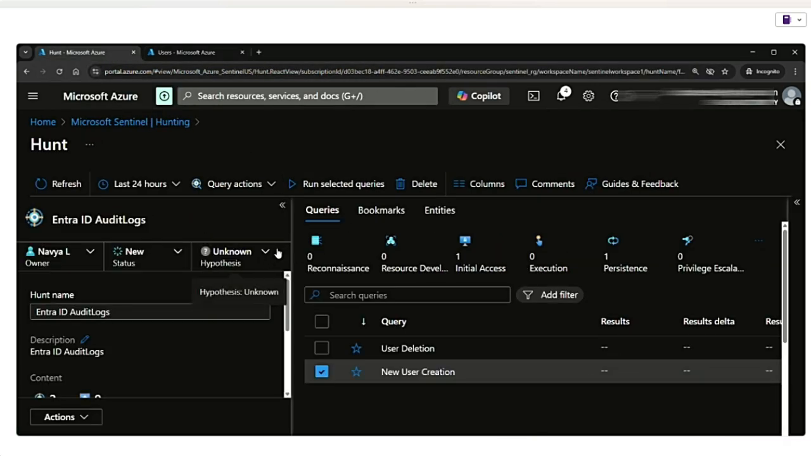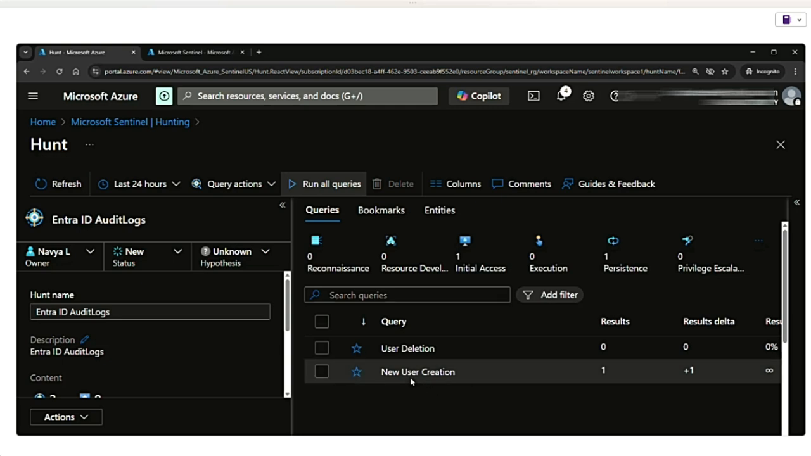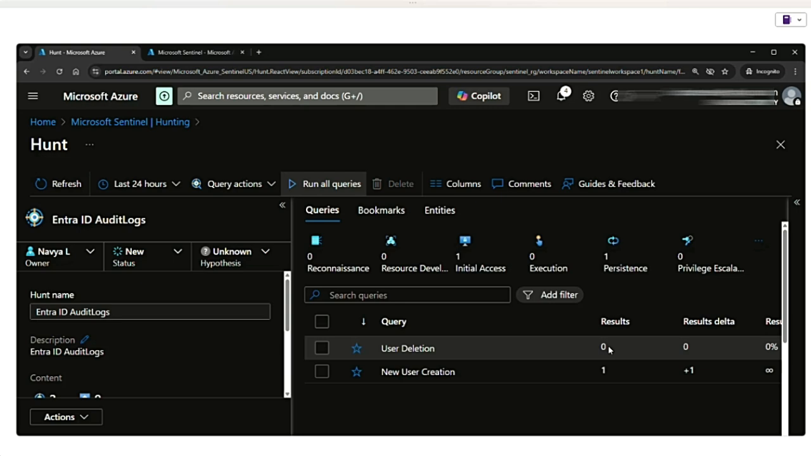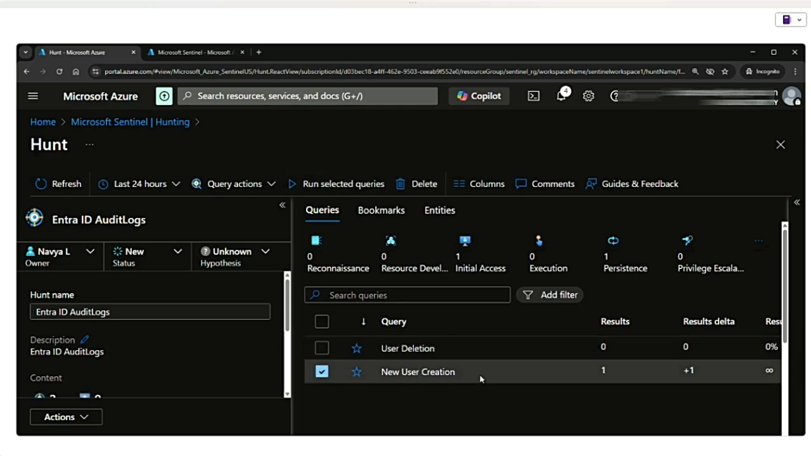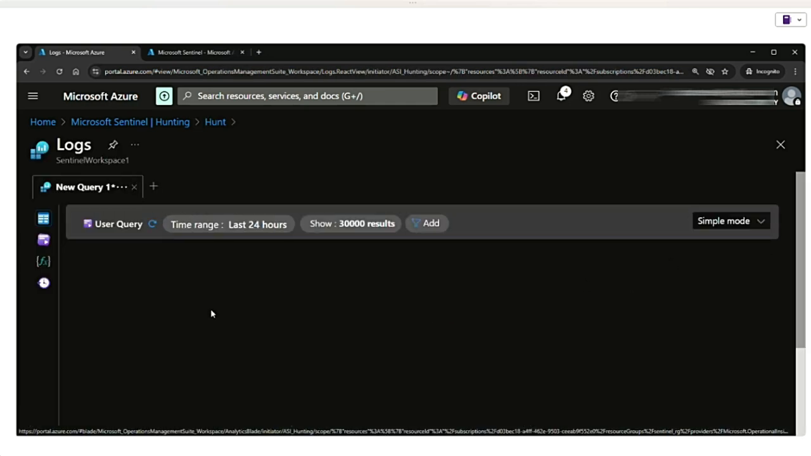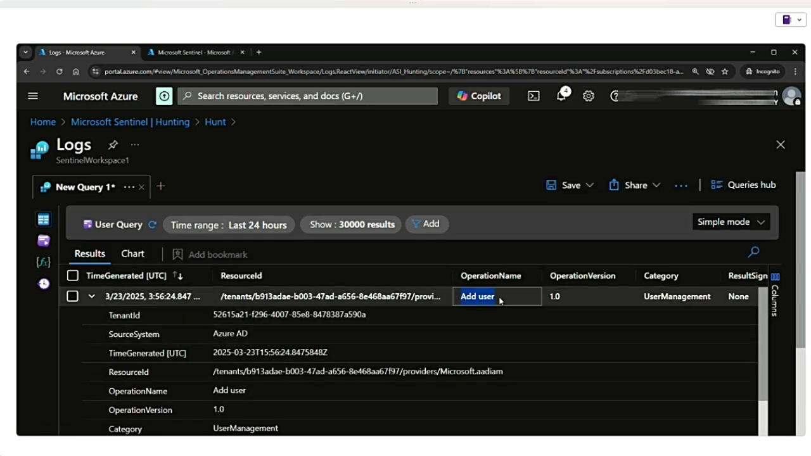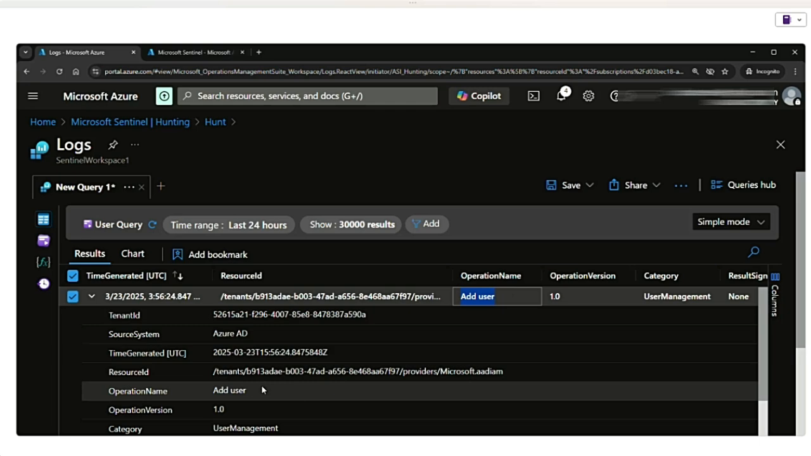Let's show this panel, and then here we will do run selected. Okay, we'll select both and say run selected queries. You can see that new user creation, the result is 1. It might take a little bit more time for the other one to pop up. So let's get back to that later. But if I click on this new user creation, you can also see that the result is 1, and you can click the result to see what exactly happened. And here it says add user, operation name, new user was added.